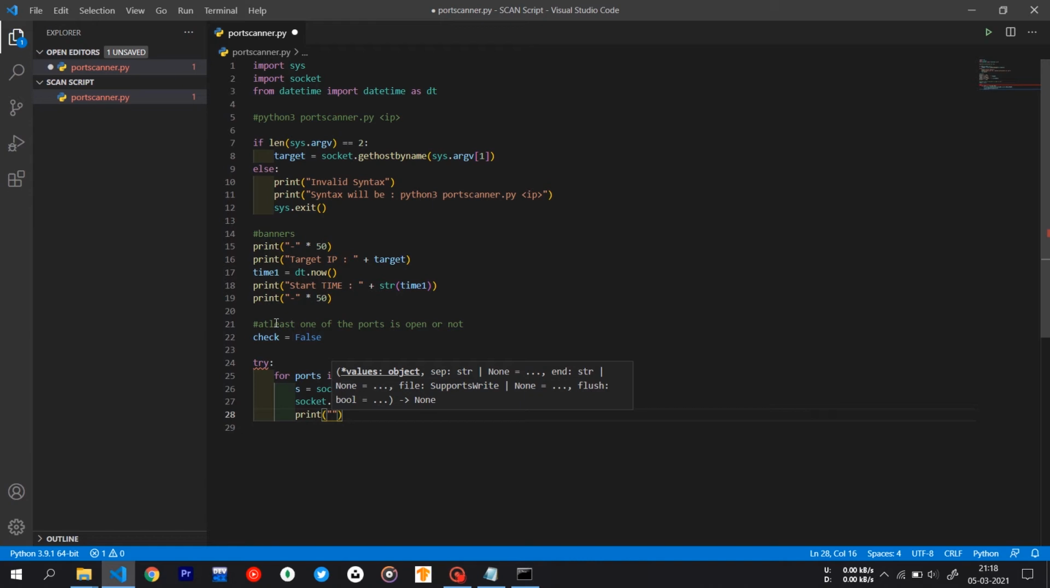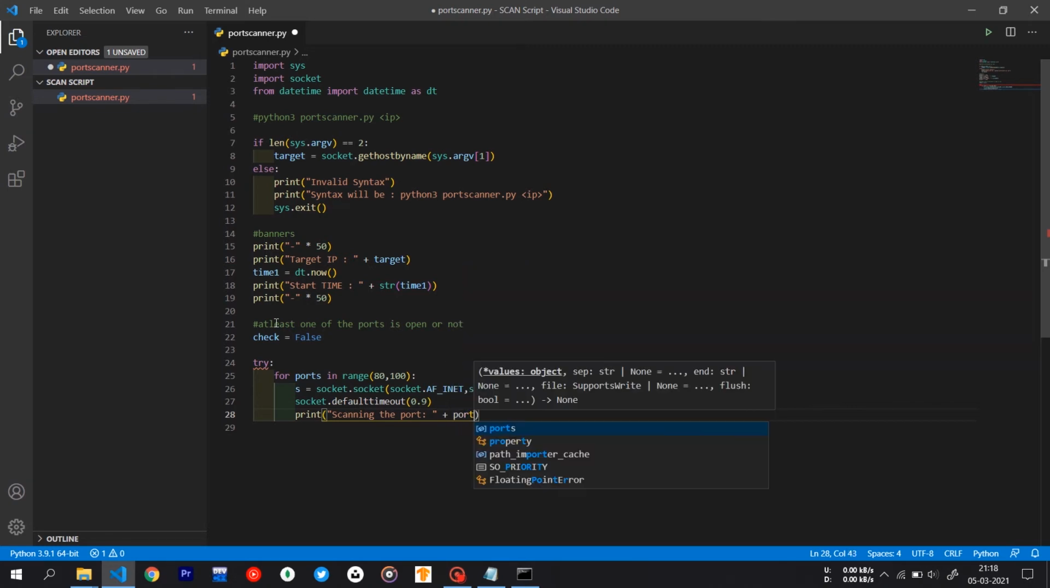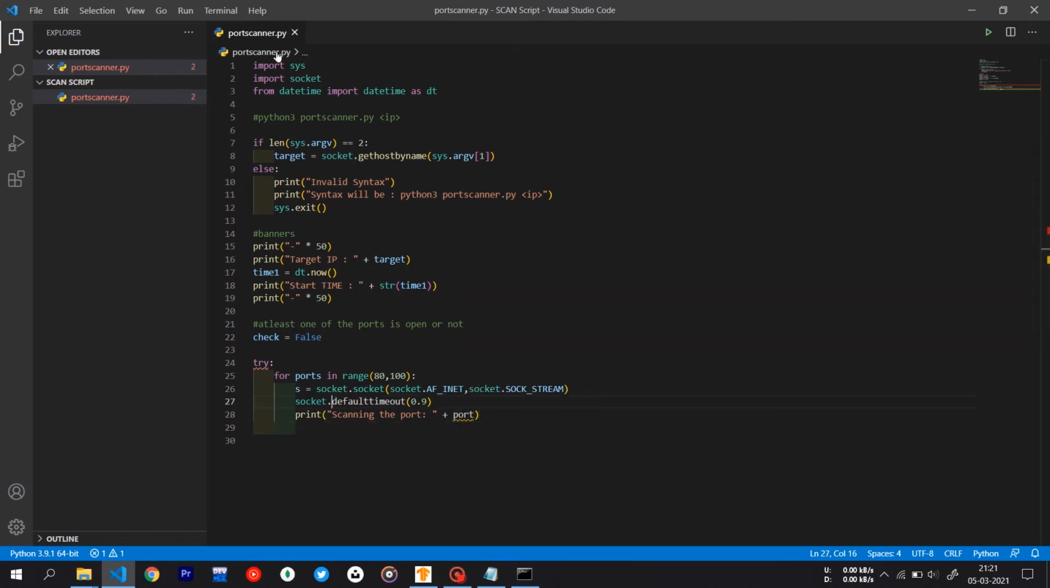So I can use here something like scanning the port, that is port, right? So yeah, this is the port we are scanning for. We can use the dot format option to have a better understanding here, like so. And I can use the .format of Python, right? And I can pass here port. Because we have used the variable as ports, let's name it as port only. It is plural, it is confusing a lot, right? And this one will be set default timeout, like so.